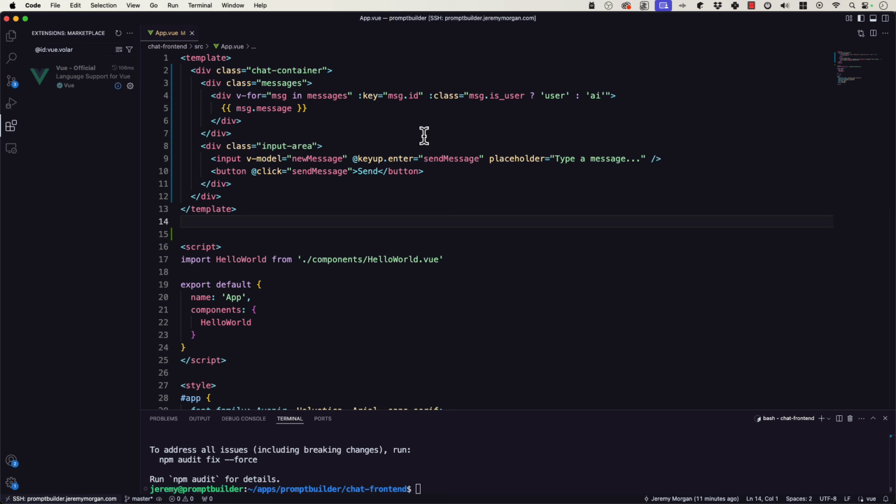Now here you can see that we're doing a v-for to loop through message in messages. And we have a key of message.id. We have a class, message is user, and it differentiates between user and AI. And that's going to be important for styling. And it just displays the message that's put out. Now here we have a button down here in the input area that's a new message, and it says type a message, and we put in our prompt. And then we click send message, and that's going to call a JavaScript function that will send a message.